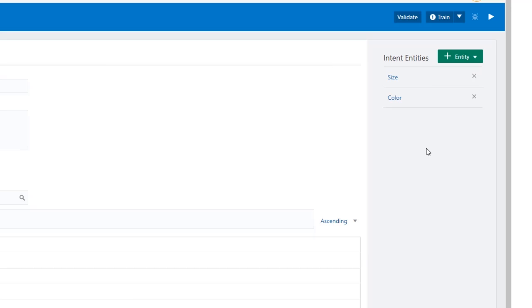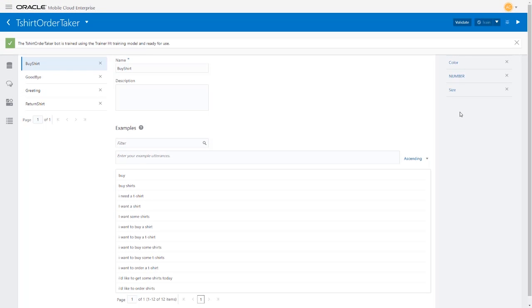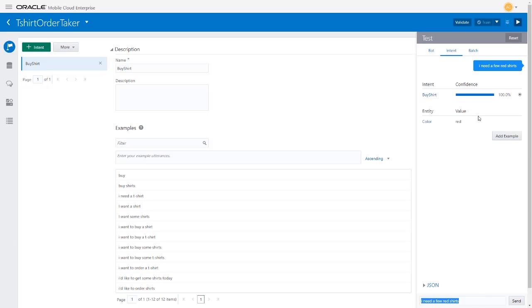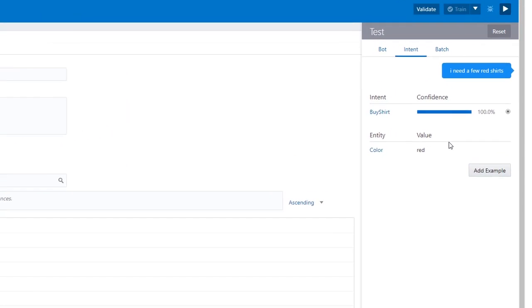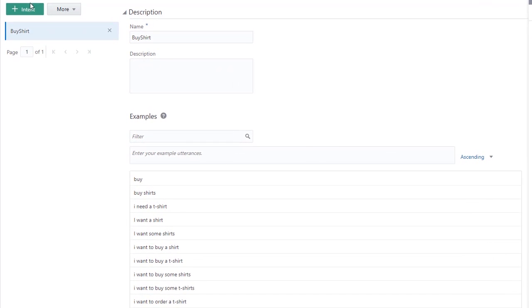Now it's time to train the bot. Click Train. This might take a few minutes, but after training, the bot can understand phrases that are not part of the training corpus. Let's see how the bot processes intents. Try a phrase that's not in the training corpus, such as, "I need a few red shirts." You can see that the bot has picked out a value for the color entity, which will be useful later when we design the dialogue flow.